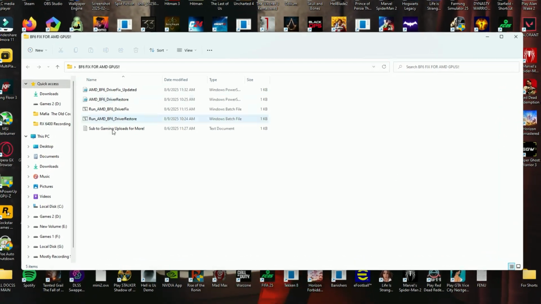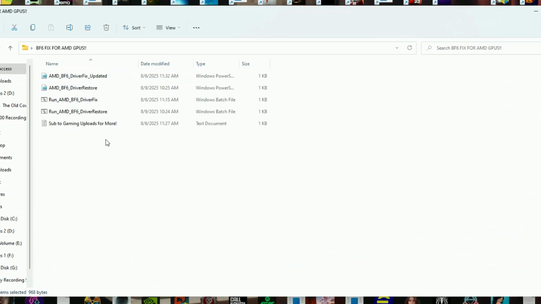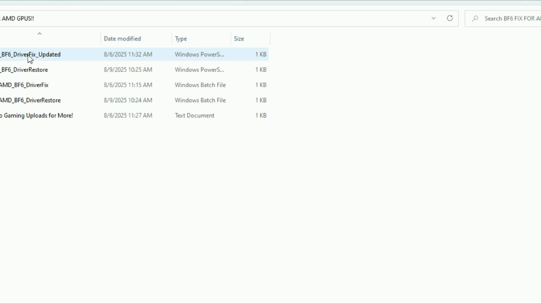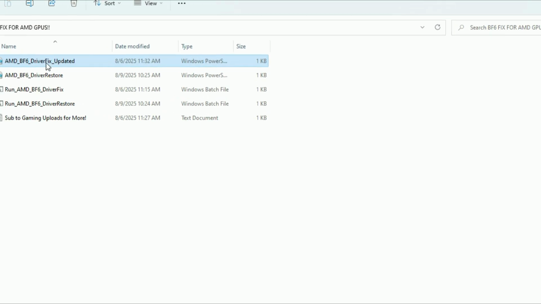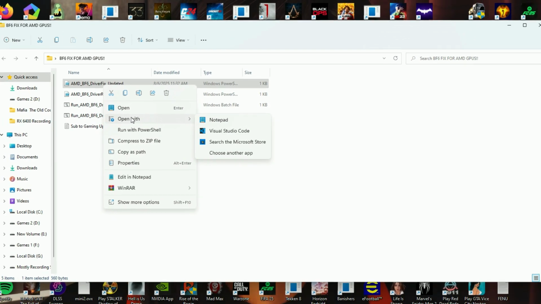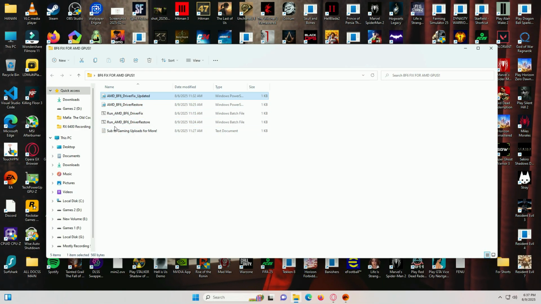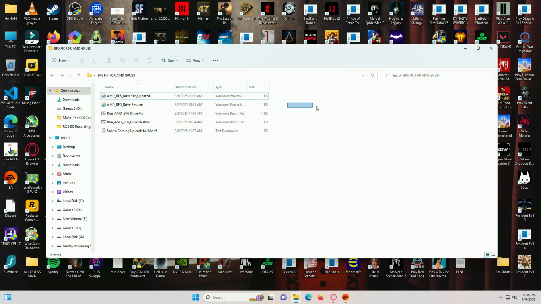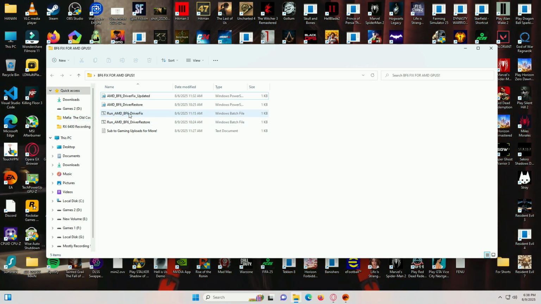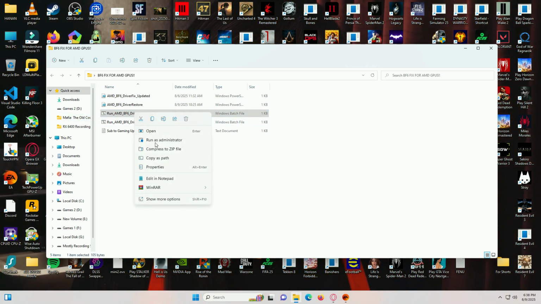And now, simply run the AMD BF6 driver fix, updated PowerShell file, and the driverfix.bat file as administrator. Boom, that's it. It'll automatically change the release version in your registry, and once that's done, you can just fire up the game and play without the crash issues.